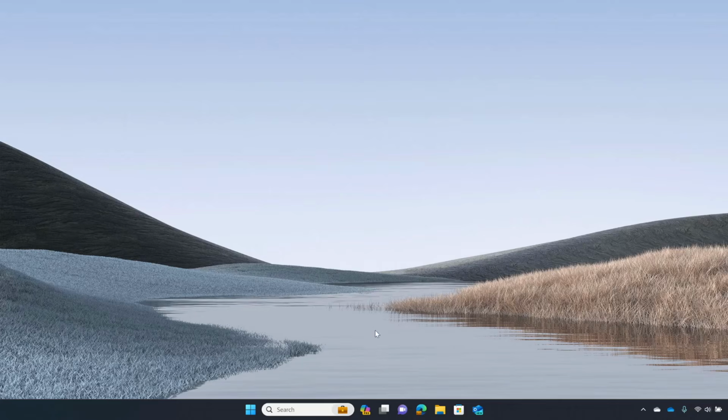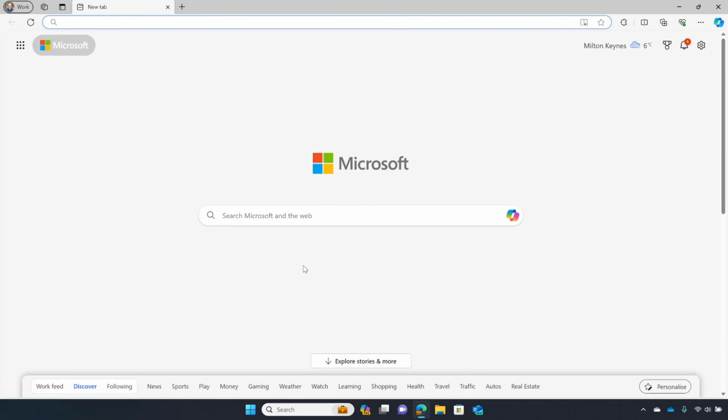So here I am on my desktop, and I'm going to open up Edge. Now, I've got a couple of scenarios here. This is actually my work device. You can see here that it's signed in with my work profile, so I already have Office here.